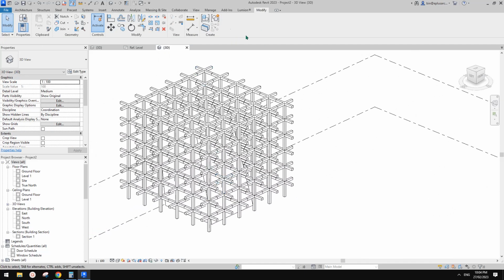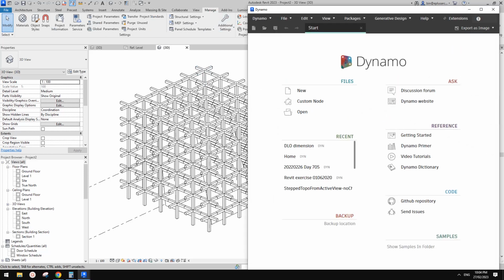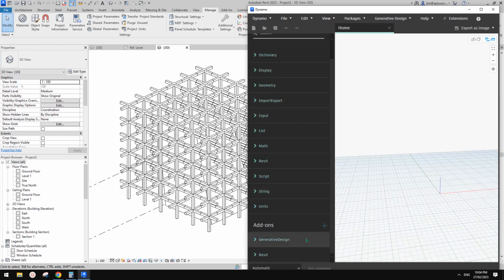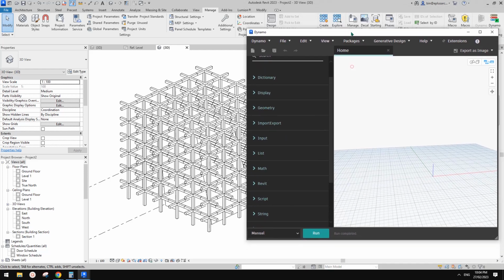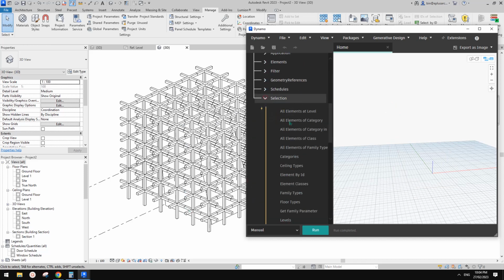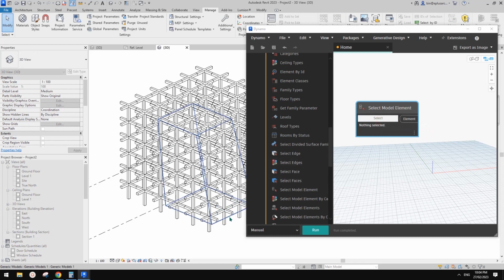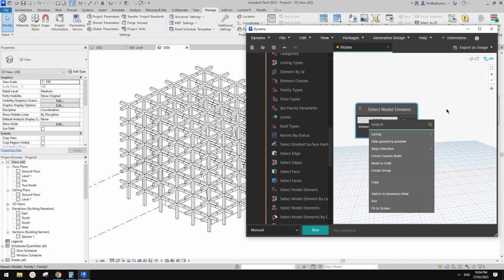Okay, so go to Manage, Dynamo, and New. First I want to change this one to manual. Let me just reduce the size of this. And okay, first I want to select this element. It's under Revit selection, and there is a select element. Okay, so select model element, and then click on select and pick this model in place, generic model.